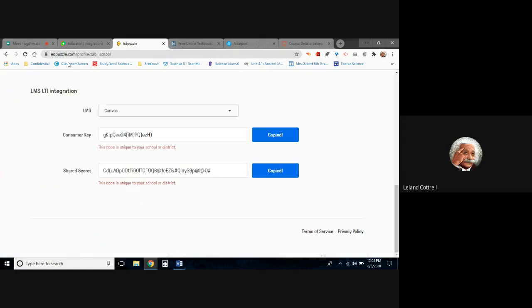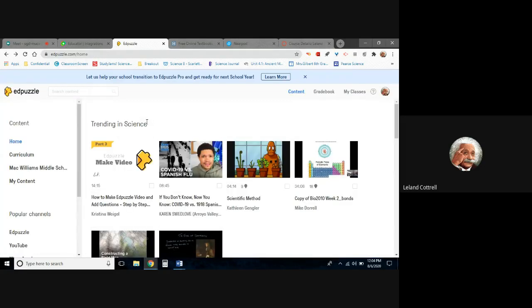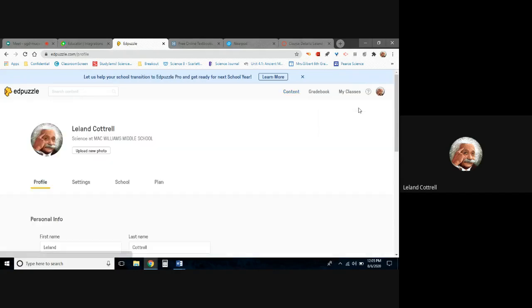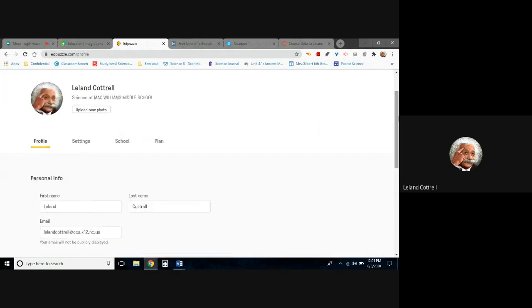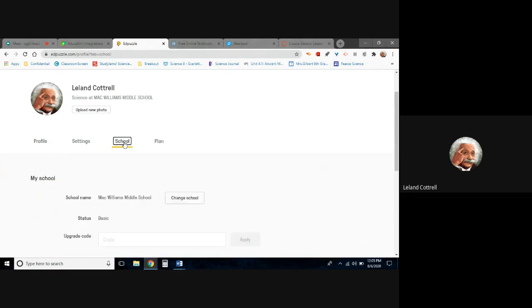Now, when you are in Edpuzzle, okay, when you first log in, you will see a screen similar to this, okay? Now, yours is going to look a little bit different than mine. Nothing wrong with that. The thing you are looking for is your little profile picture in the top right next to the question mark. Okay, so go ahead and click on that, and then come down here and click on your name. When you click on your name, you will see 4 tabs: Profile, Settings, School, and Plan. We're going to click on School.